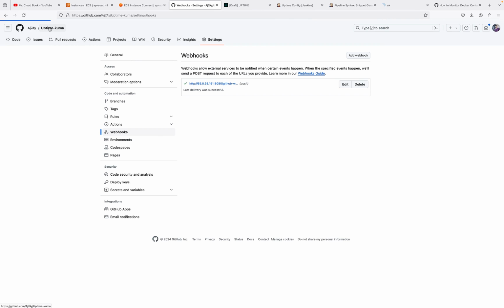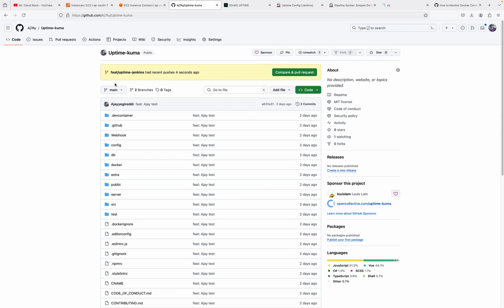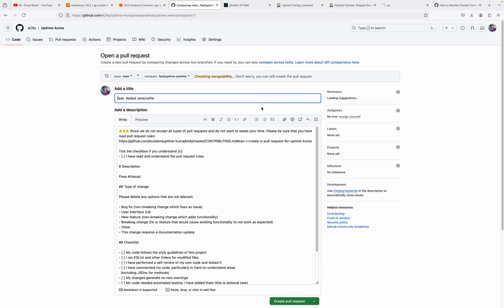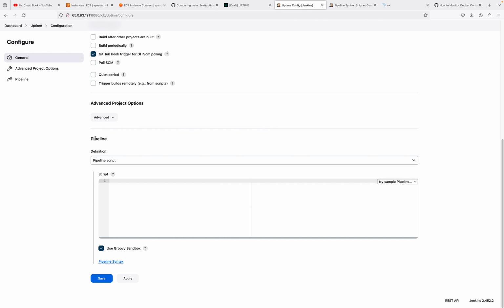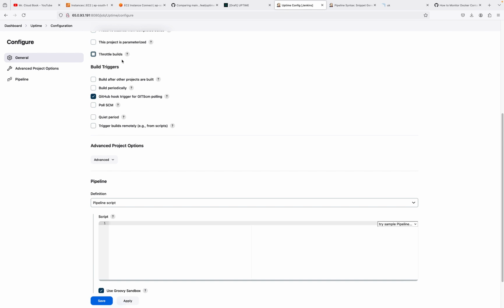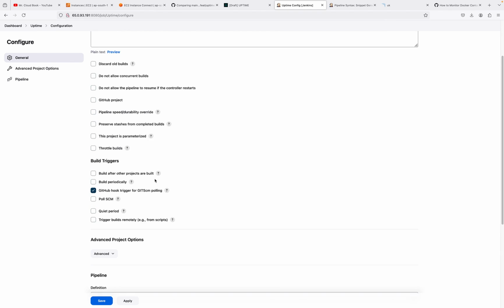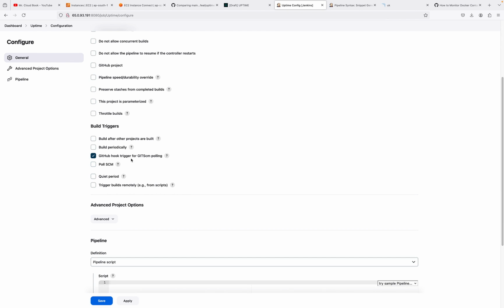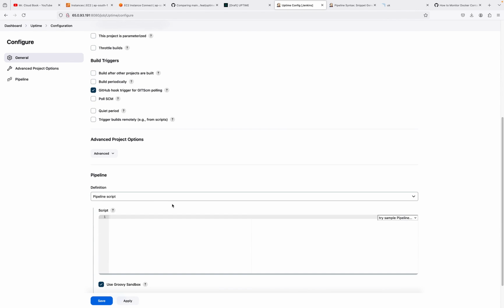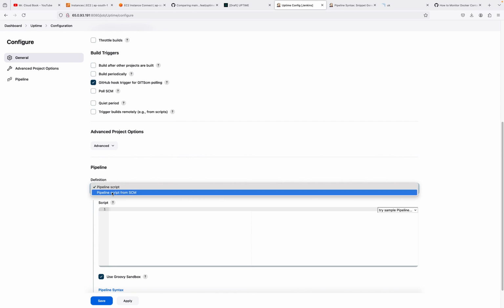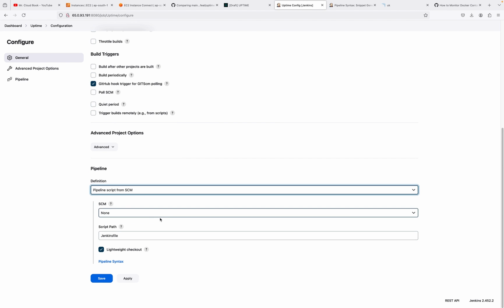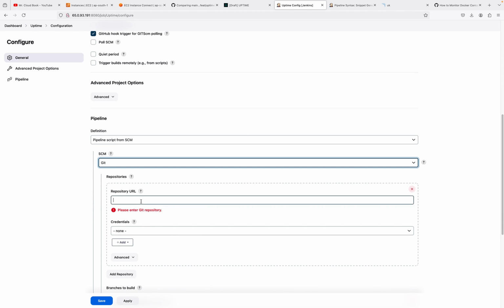So if you see the Uptime-Kuma here, we have the feat-uptime-jenkins branch. Just compare and pull request. Okay. So before that, let's come here. Okay. So we need to set up this one in the pipeline we created, right? So this is the job Uptime, and we selected the pipeline and build triggers, GitHub hook trigger for GITScm polling. So here you need to select the pipeline script from SCM. So here you need to select git and the URL of the git.